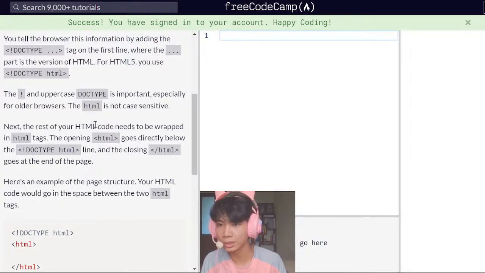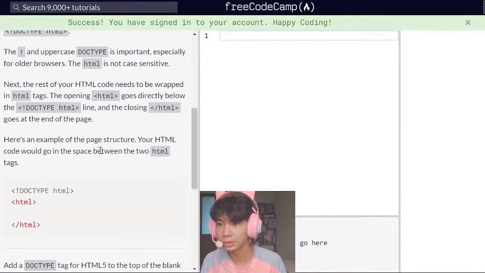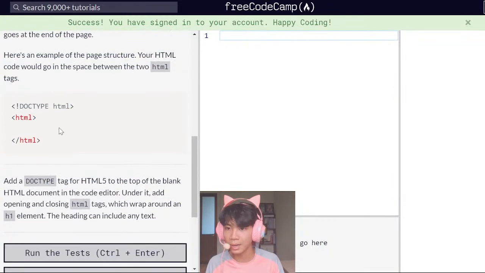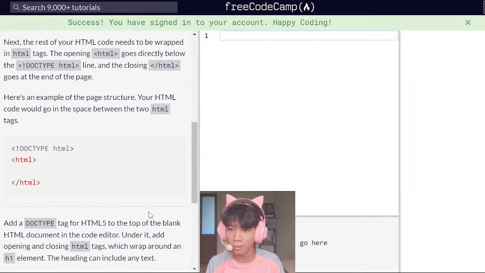Next, the rest of the HTML code needs to be wrapped in HTML tags. The opening html goes directly below the doctype html line, and the closing html goes at the end of the page. Here is an example of the page structure. Your HTML code would go in the space between the html tags, and add the doctype tag for HTML5 to the top of the blank HTML document in the code editor.